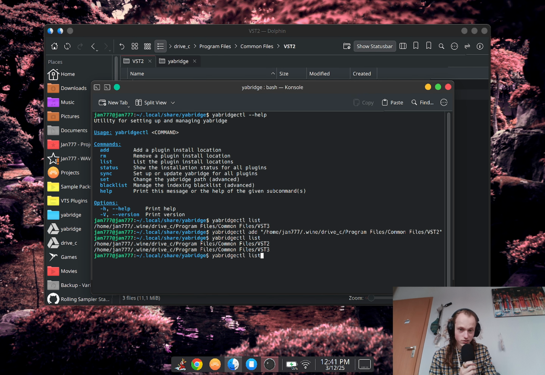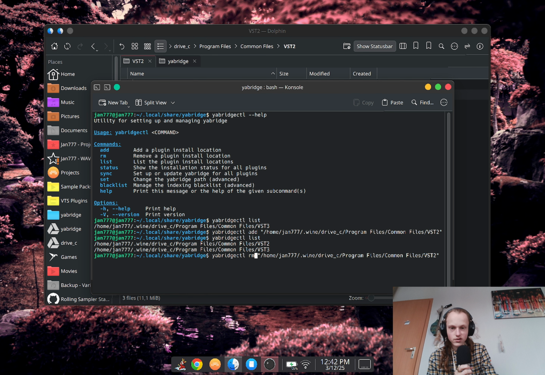Now if you made a mistake and you want to remove it, you press RM. Like we established, the help gives you all the commands, and there it says RM is remove plugin location. So you go RM, to make it easier, like I showed you, you just press up and then delete that, press RM, hit enter, you check again, list. There you go, only that.